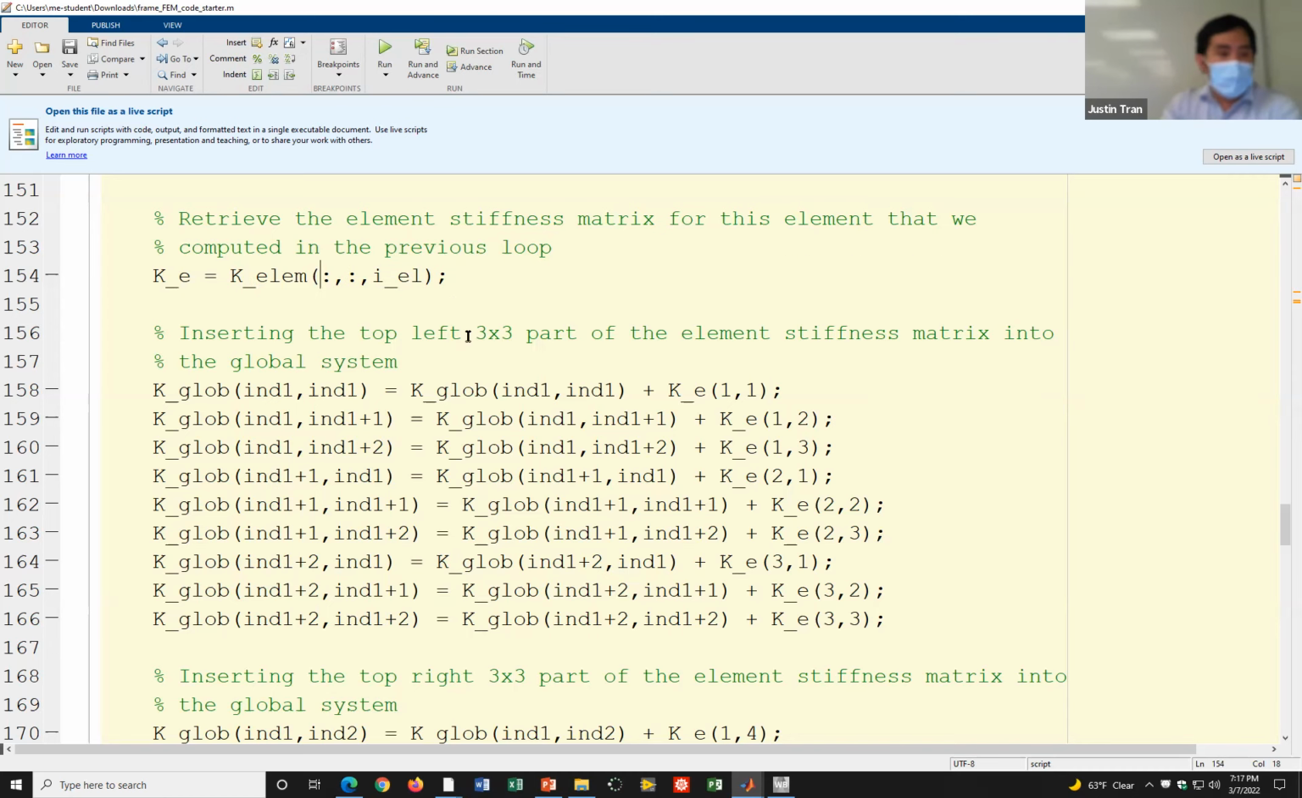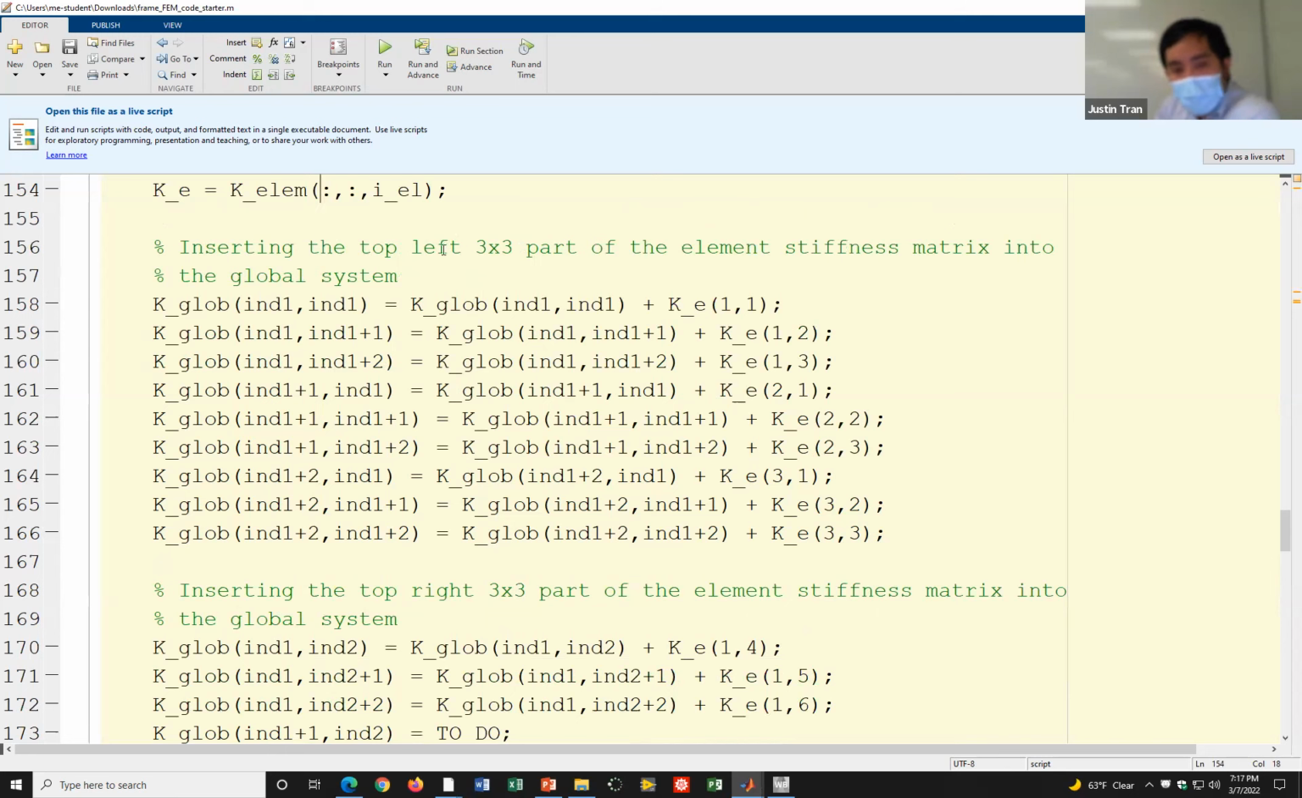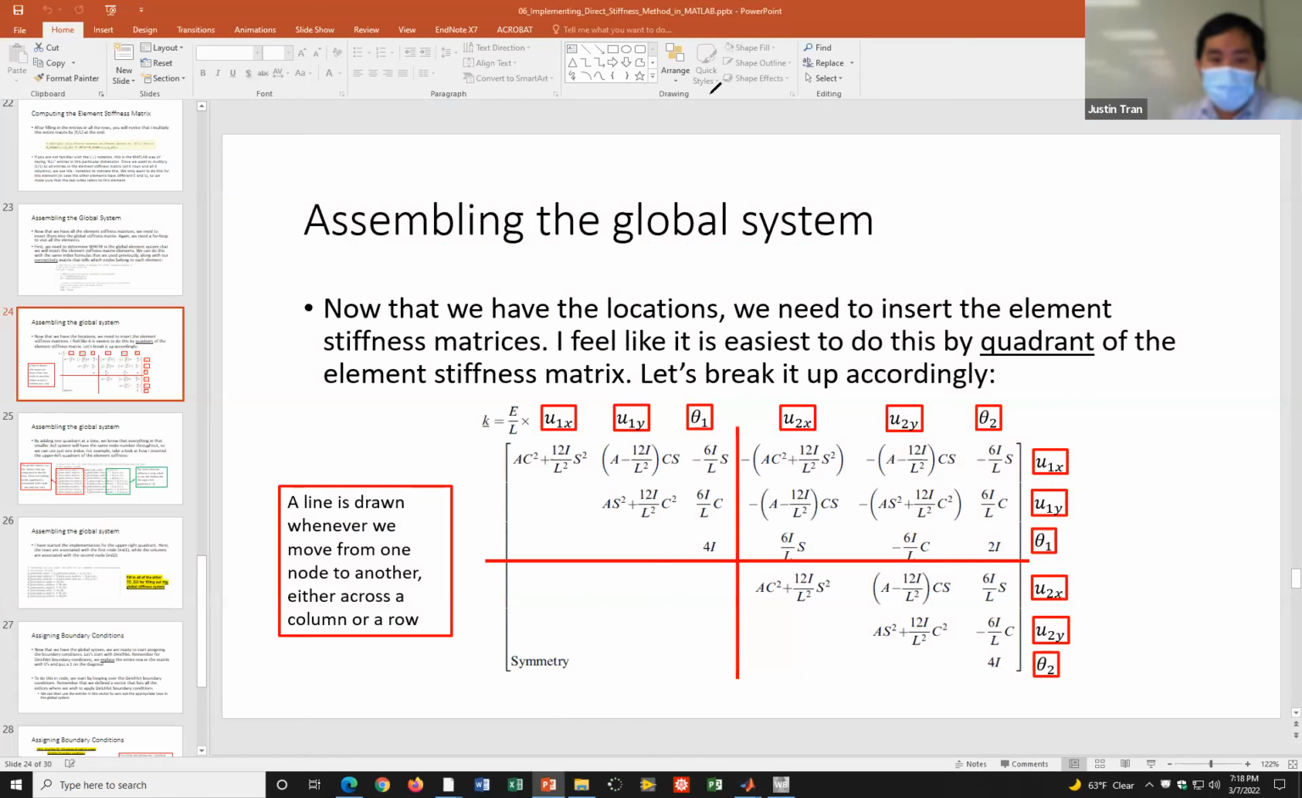Okay. And so the next part, this is where things I think get a little bit tricky, because this is when we actually start inserting things into the global system. And I'm going to do this pack by pack. What I'm going to start with is the top left 3x3 part. This is going to be this pack right here, the pack for node 1 column and node 1 row.